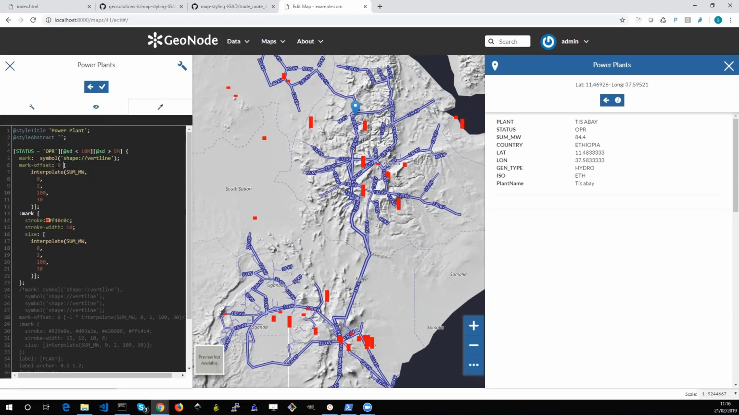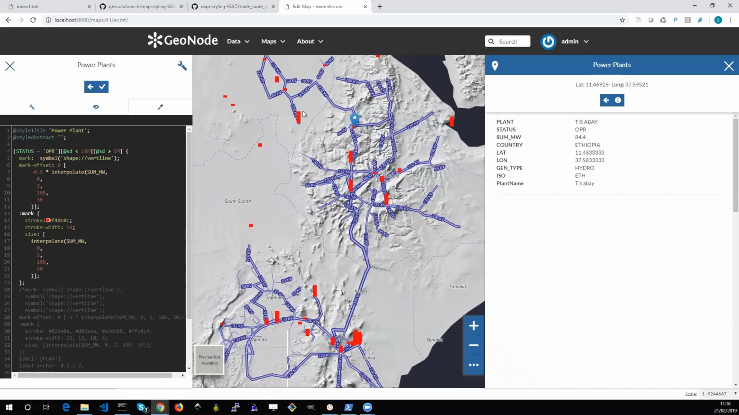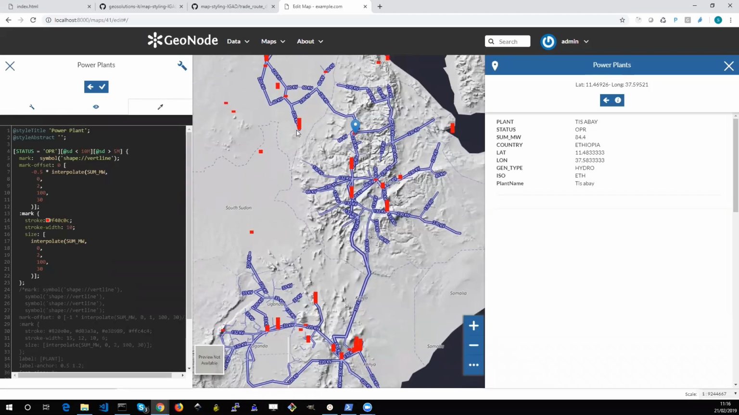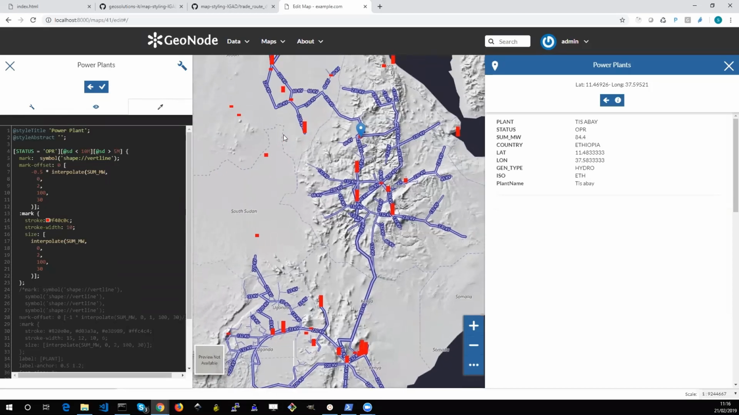sorry, missing 0 for the x, and y should be the interpolate function that is equal to the size, but it should be moved minus half of the height. So we need to multiply this interpolate by minus 0.5, multiply interpolate. That moves the symbol with the start point on the bottom of the line.